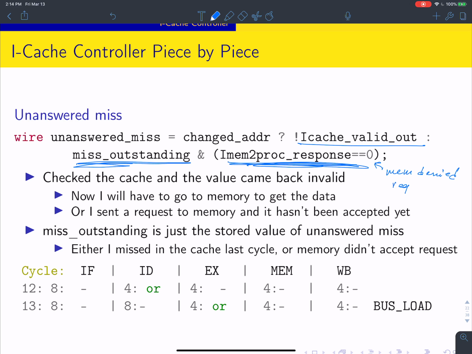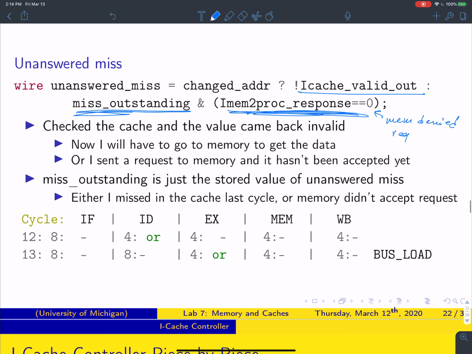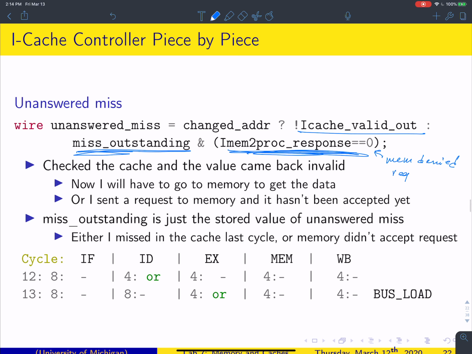And realize we care about the response for the iCache because the iCache is always doing reads. If it was, for example, doing stores, we would not care about the response. Or actually, no, we would still care about the response to make sure that it got into the queue. My bad, I take that back. So whenever you send a request to memory, always check to make sure that the response is not 0. If it is 0, that means the request you sent did not go to memory, and so you need to try again as soon as possible.